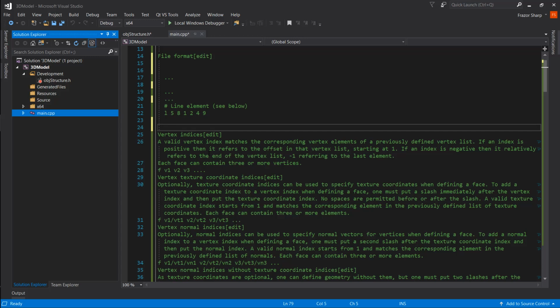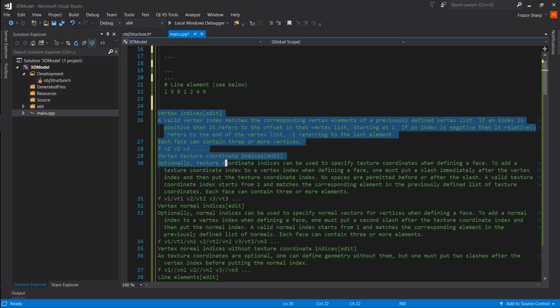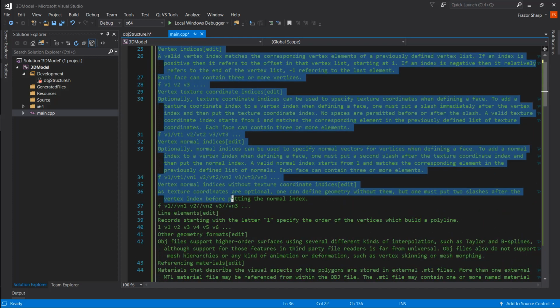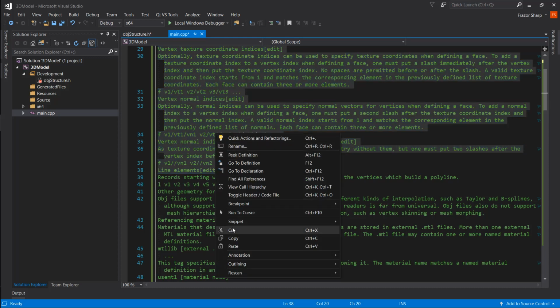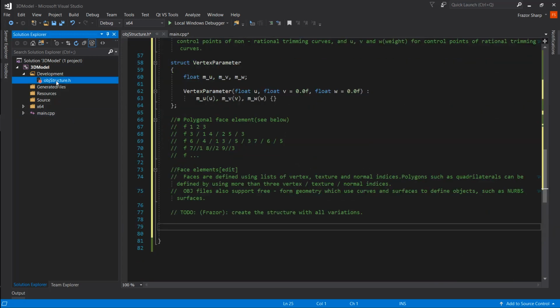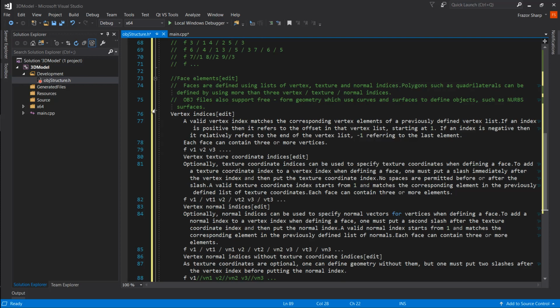Okay, vertex indices, edit. Okay, vertex indices, edit. Alright, this is part of the face thingy. Yeah, there's a lot more here. Line elements, that's the next one. That's all the F's. Cut. It's all to do with the F's. So, there. Yeah, there's a lot of it.